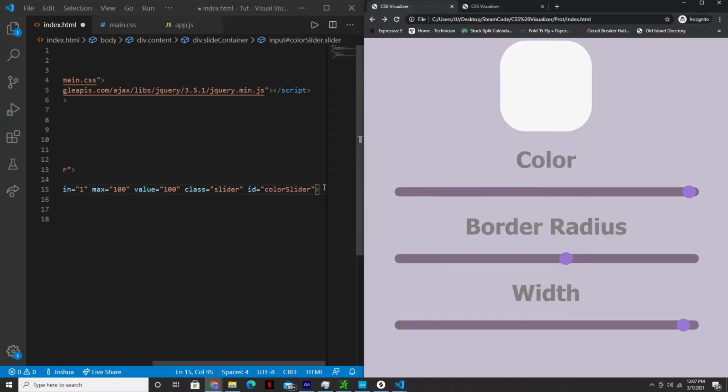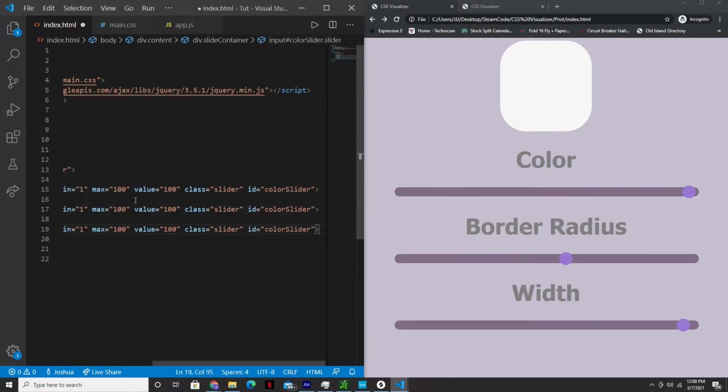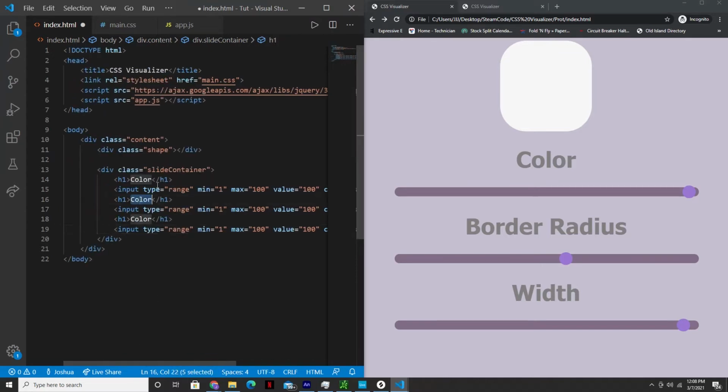Alright, and so we can just copy these for the next two attributes. You can do as many attributes as you want. I'll just be using these two. Alright, so we can change the second h1 to border radius. Third one will be set to width.